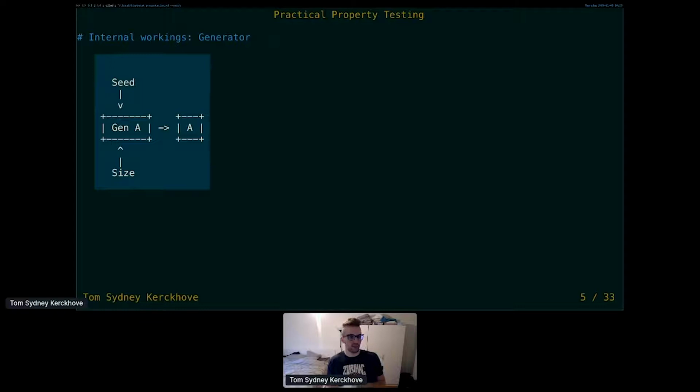The first thing I need to explain is what a generator is. The generator is the thing that's going to generate the arguments that we need. A generator takes two things. It takes a seed value, which is used to make sure that the randomness is deterministic. You need to make sure that this generator is deterministic via the seed. Otherwise, you don't have reproducible tests. The second thing it needs is a size parameter.